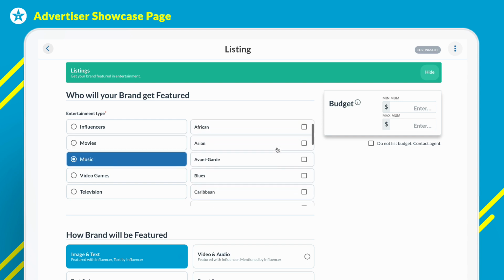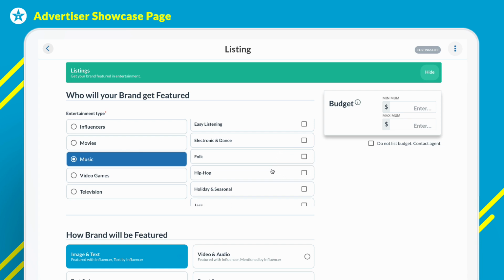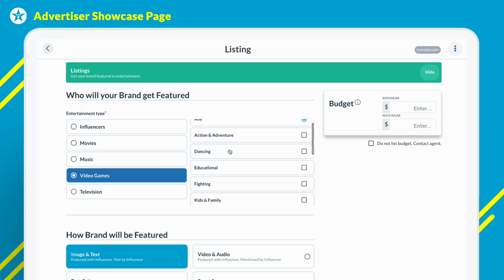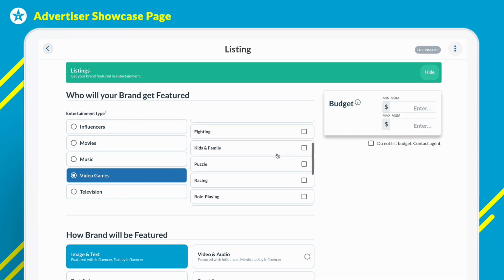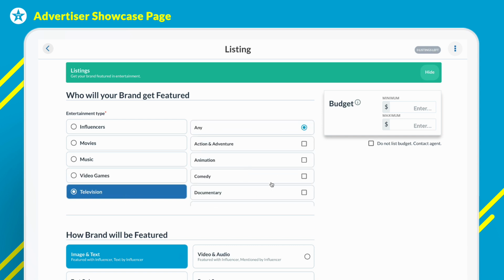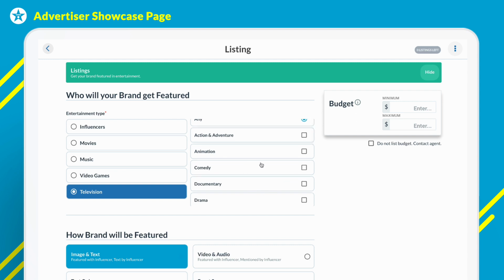Same with music. Pick a variety of genres of music that you want your brand featured in their music videos or their song lyrics. So tap there. Video games, same thing applies. The types of genres of video games or even television shows. So if there's action, animation, comedy.